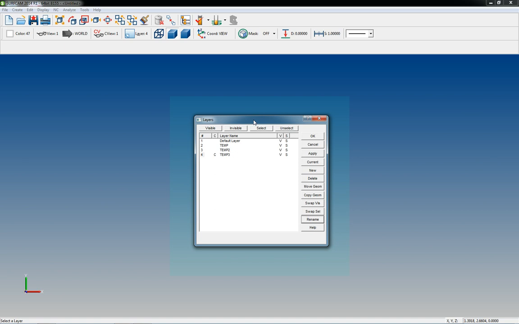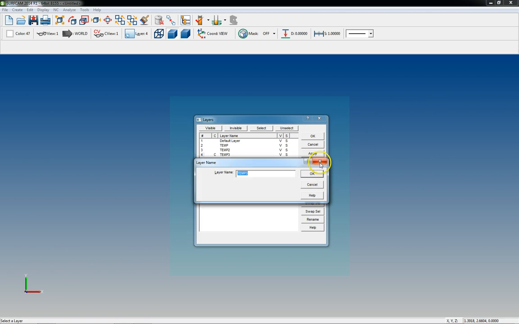Alright, one thing you might want to note here, I forgot to mention, when you're renaming a layer, there is a limit to how many characters you can use. Okay, you can only have up to 29 characters.